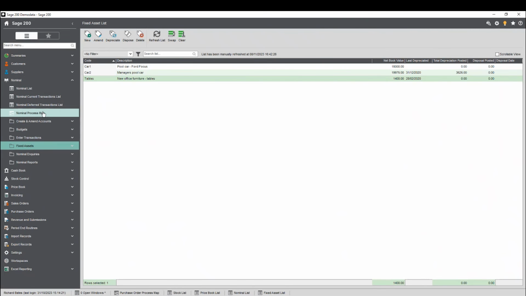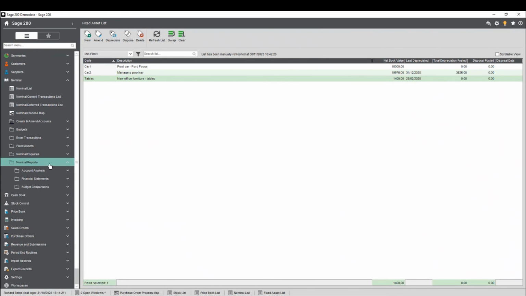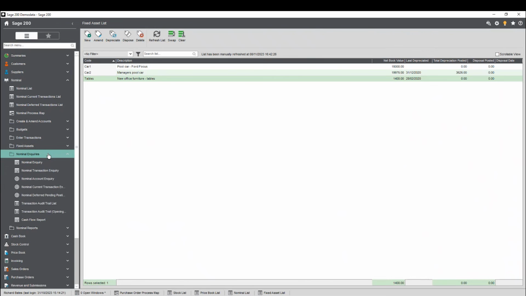So again, fairly top level overview of the nominal, what it looks like, what it can do, but obviously there are lots of reports that you can run within the system as well.